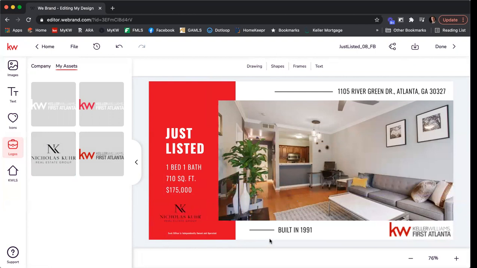Now I have created my flyer for my condo just listed outside of Vinings, and I can post this on Facebook. So I'm going to come up here to the top of the screen, and I'm going to rename this design. I'm going to name it 1105 River Green 53. From here, it's going to automatically save. The system saves everything every couple seconds.